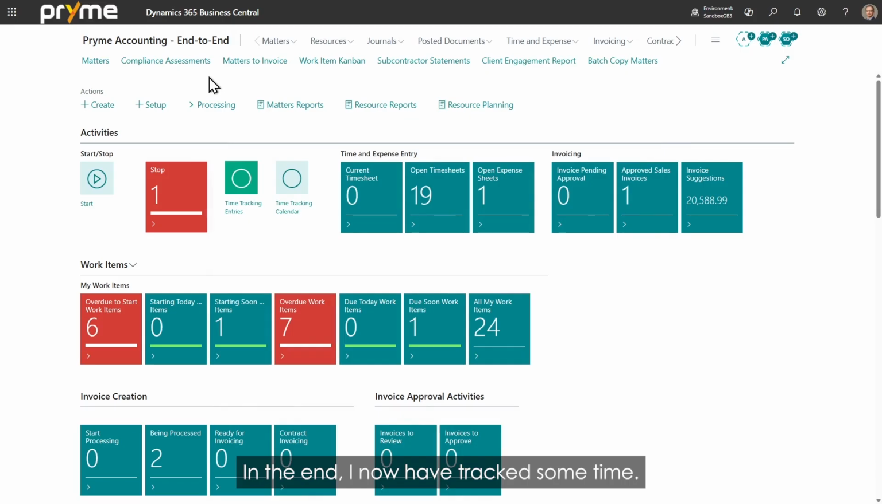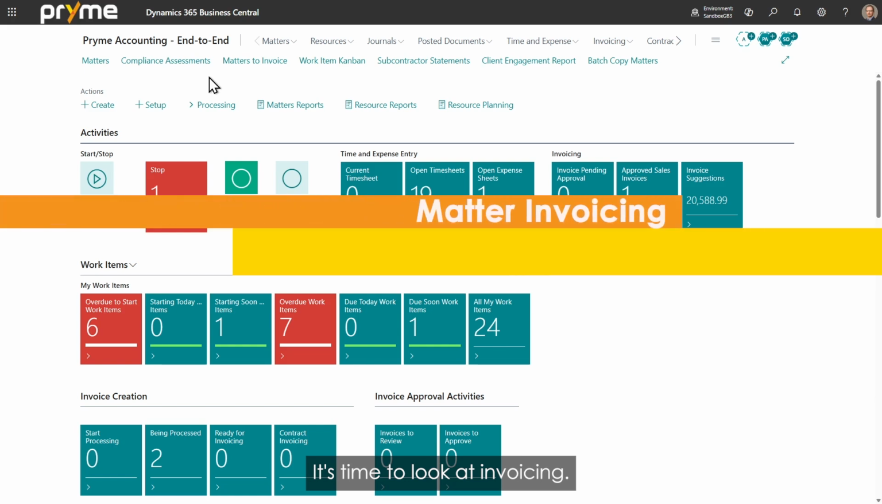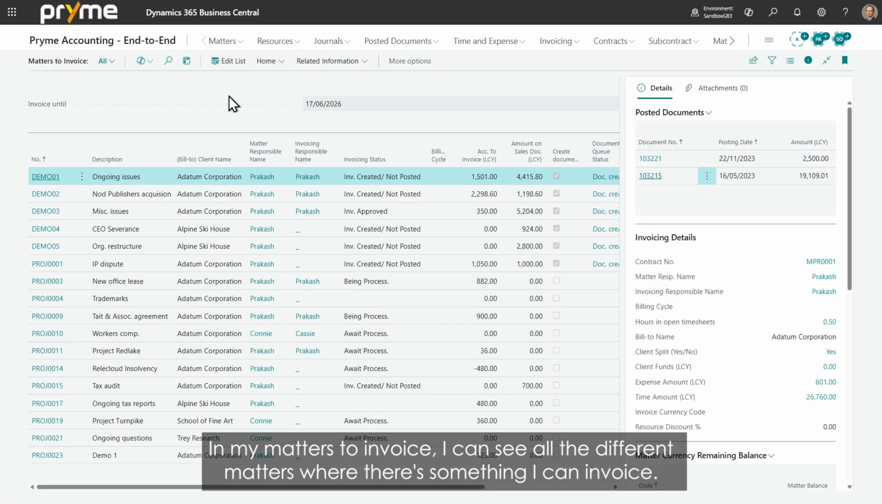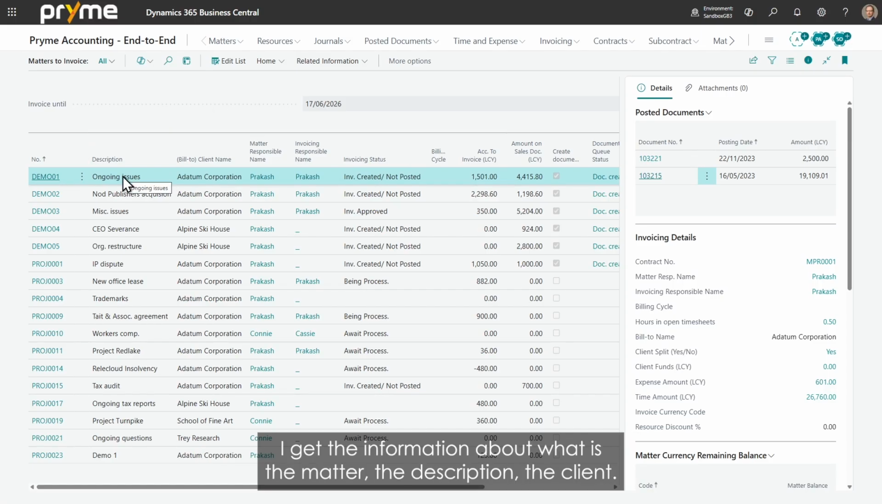In the end, I now have tracked some time. I have some recurring services that we can invoice for. And it's time to look at invoicing. And for that, I will open up my matters to invoice. In my matters to invoice, I can see all the different matters where there's something I can invoice. I get the information about what is the matter, the description, the client.